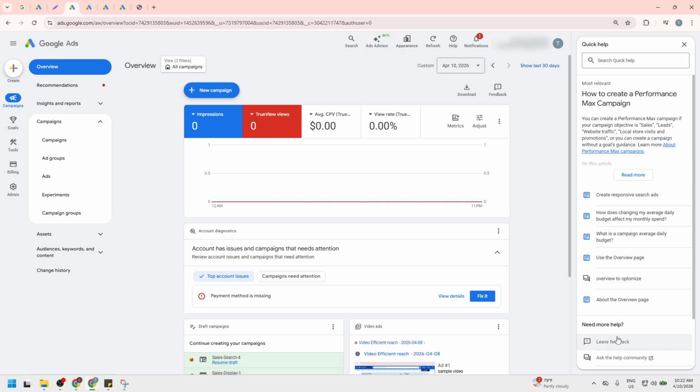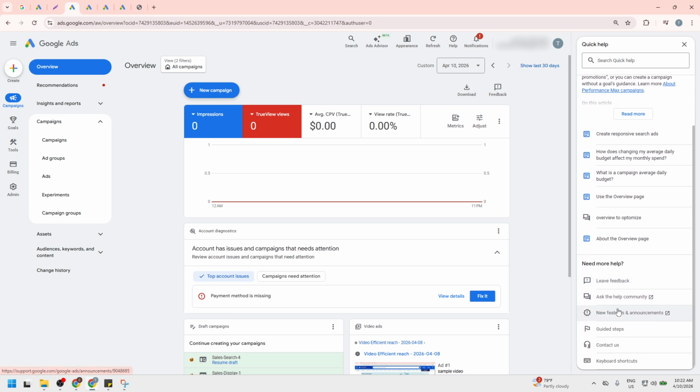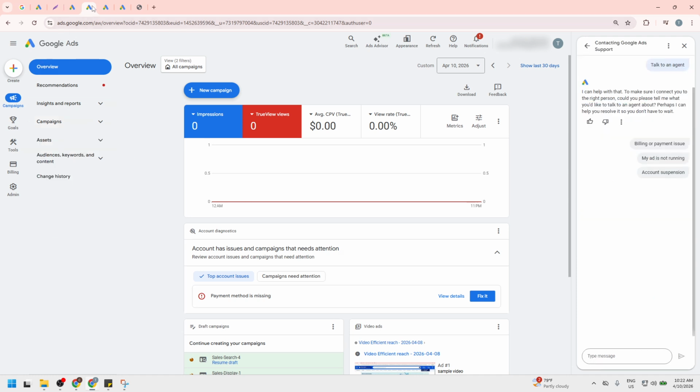At the bottom of the Quick Help sidebar, select Contact Us. If you don't see it right away, scroll within that sidebar. Google sometimes shows suggested help articles first, but the Contact Us option is typically anchored near the bottom so you can reach a person when articles aren't enough.